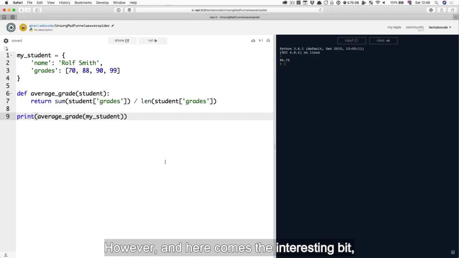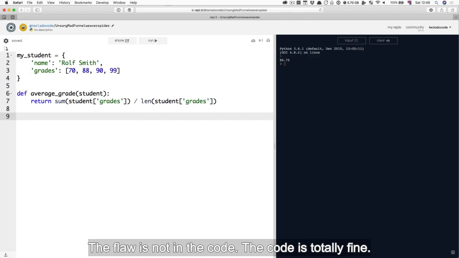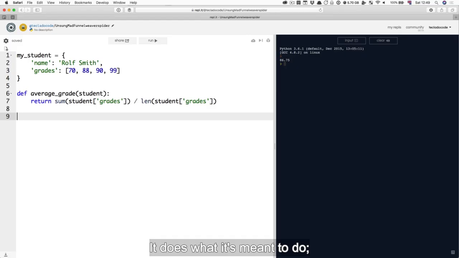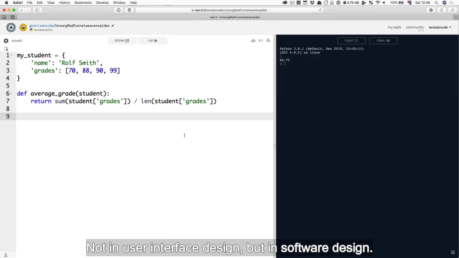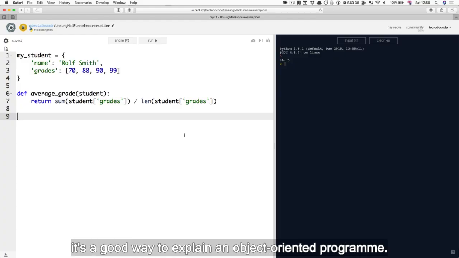However, and here comes the interesting bit, there is a flaw with this entire program. I'm going to just delete that. The flaw is not in the code. The code's totally fine. It does what it's meant to do. It calculates the average grade. The student is a dictionary that's defined up there. All the code works, and it gives us the value that we want. But the flaw is in its design. Not user interface design, but in software design. And this is a concept and a whole topic that the majority of coding tutorials out there just completely skip over. But I think it's pretty important, and I think it's a good way to explain object-oriented programming.